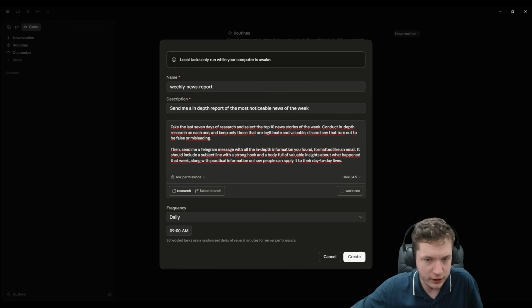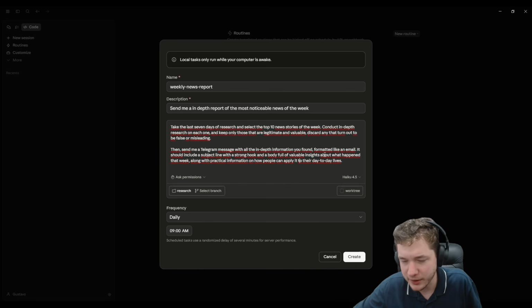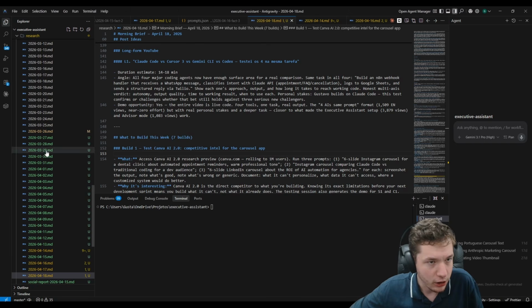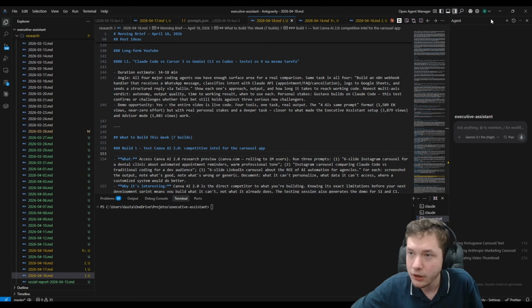So research and summarization tool with a little bit of valuable insights. So this isn't a very simple task, but it shouldn't be that hard either. So let's try it out with Haiku. And I've just selected the research folder that has essentially all this research right here. And I don't even know if it is going to work.